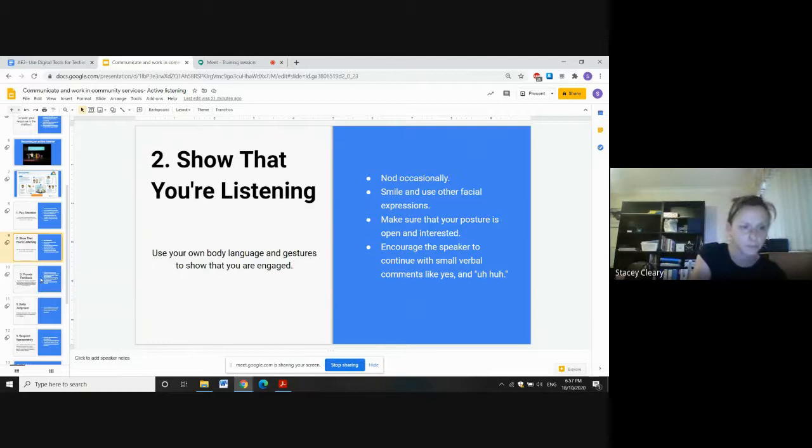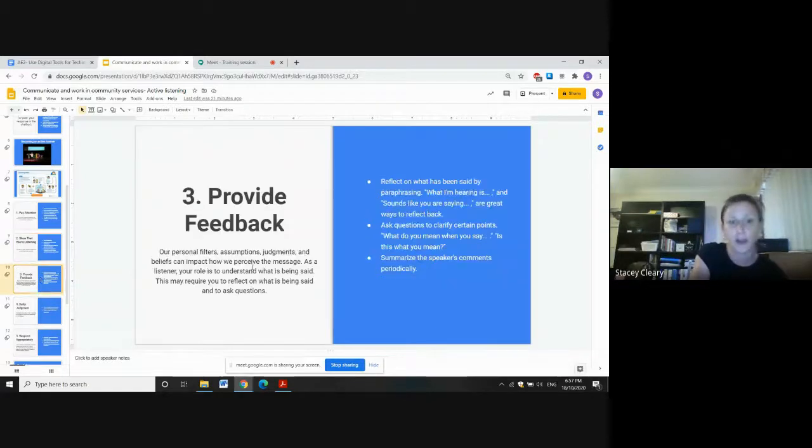Providing feedback, knowing that you're being listened to by having what you have said being summarised back to you, being able to clarify that information. And sometimes, again, because our filters and assumptions and judgments can impact the way that we perceive a message, we have to clarify that information.